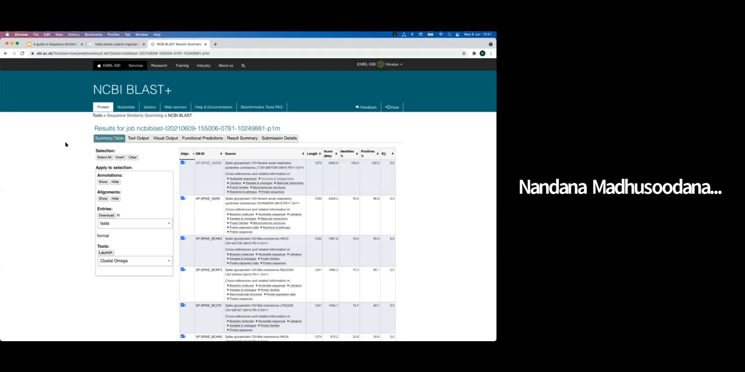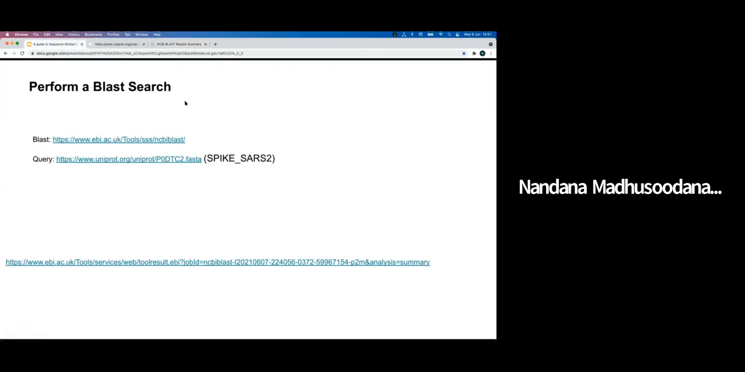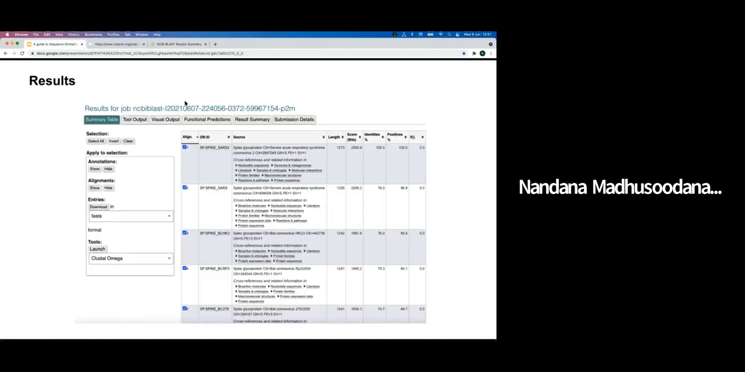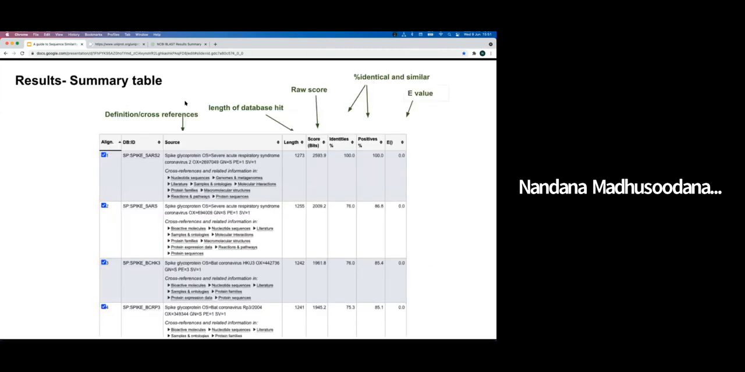Now let me go back to the slide again to explain this in more detail. So these are all the result tabs. The first tab in the result page is the summary table. The first column in the summary table is the number of hits that you got for your result. The second column has the link to the database entry.